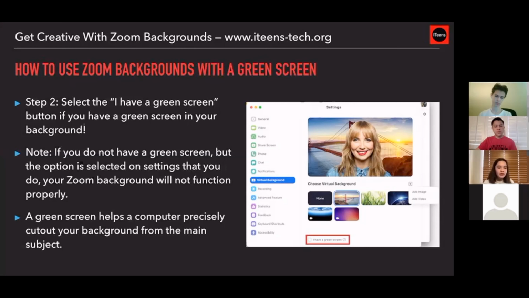Note, if you do not have a green screen but the option is selected on settings that you do, your Zoom background will not function properly. A green screen helps the computer precisely cut out your background from the main subject.